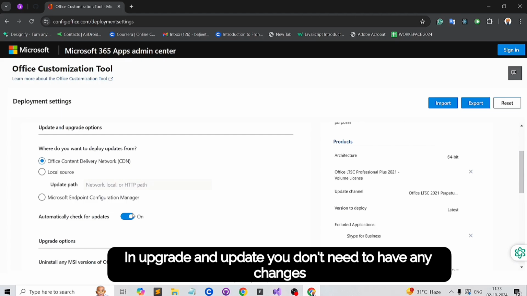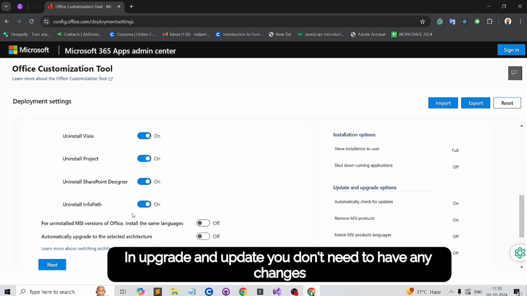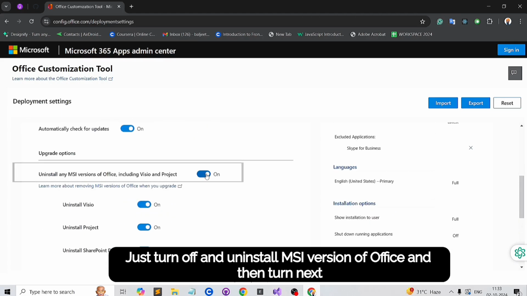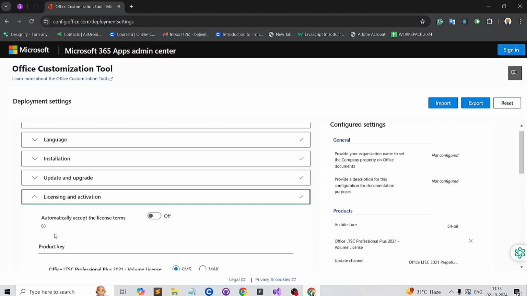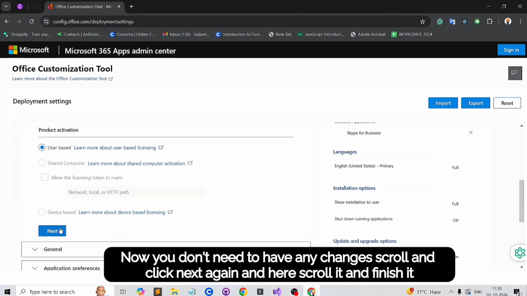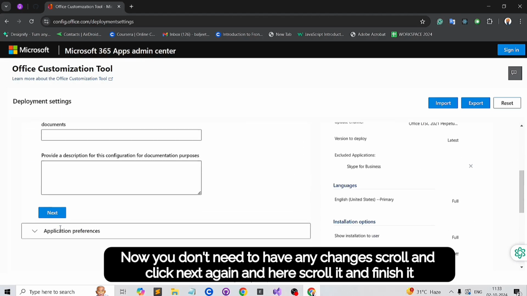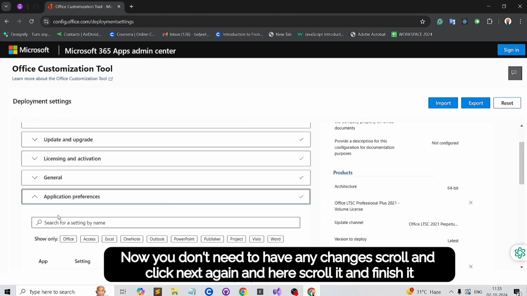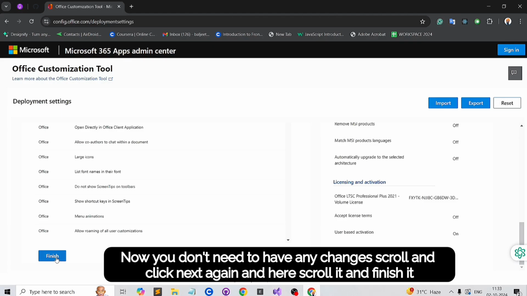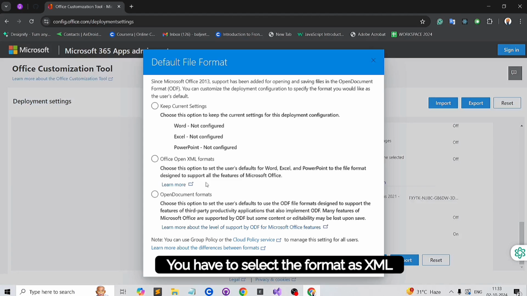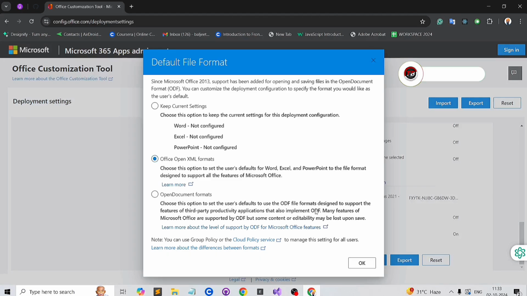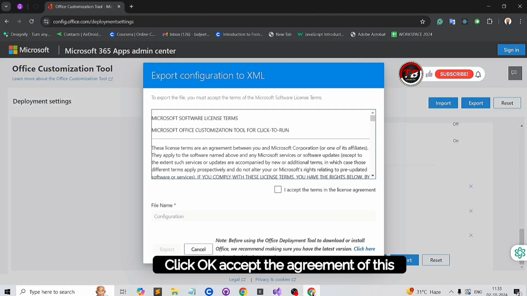In upgrade and update you don't need to make any changes, just turn off and uninstall MSI version of Office, and then click next. Now you don't need to make any changes, scroll and click next again, and here scroll and finish it. Now export the configuration file. You have to select the format as XML, click OK, accept the agreement.